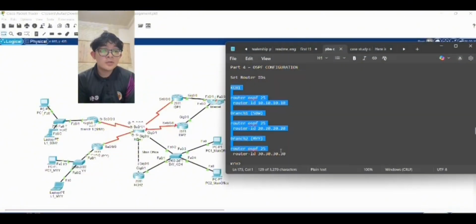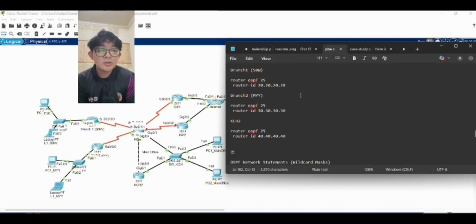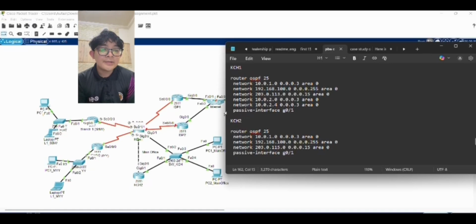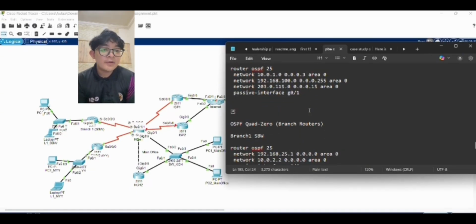That's part 4, OSPF routing configuration. I configure OSPF routing on all routers using process ID 25, and each router gets a unique router ID. So Kuching 1 is 10.10.10.10, SBW is 20, MYY is 30 and Kuching 2 is 40. Then I advertise all the internal networks using the wildcard mask, for example router OSPF 25. And then I set the LAN interface as passive to prevent unnecessary OSPF updates.